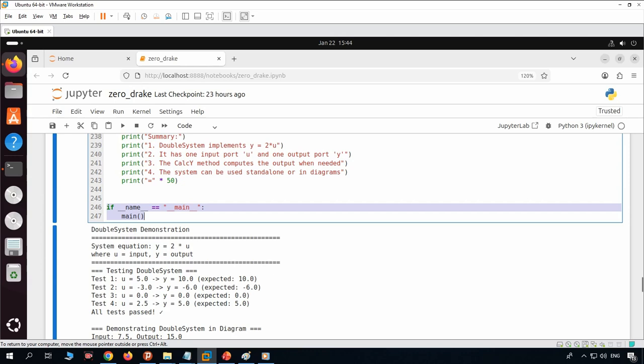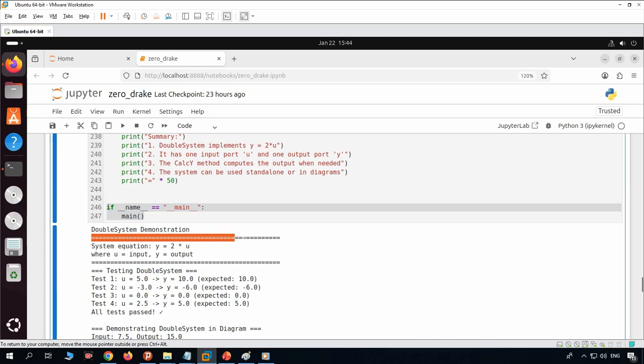First, we see this header, DoubleSystem demonstration, followed by a line of equals signs. Then, system equation, y equals 2 times u, where u equals input, y equals output. This confirms what our system does. It's a simple mathematical relationship. Output y equals 2 times input u. The equals signs create a visual separator. Think of it as a title card for our demonstration.